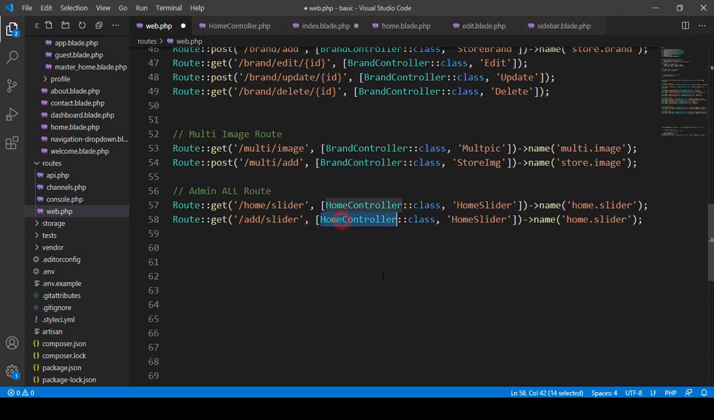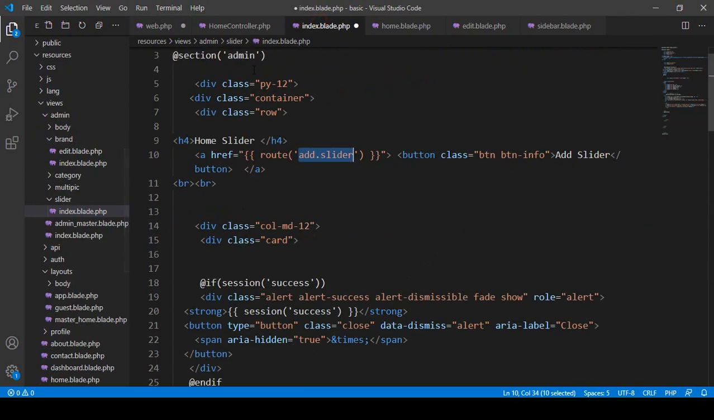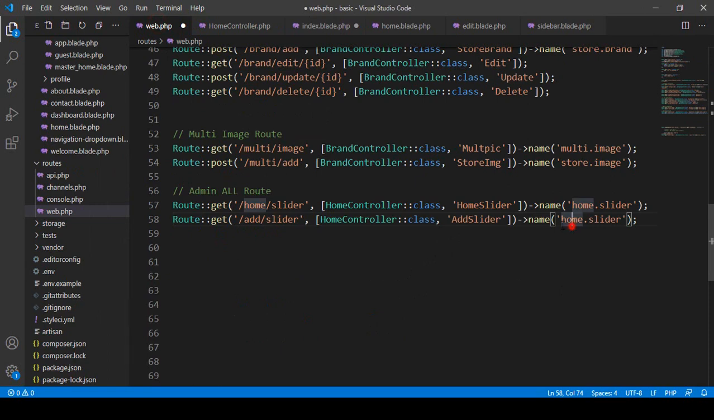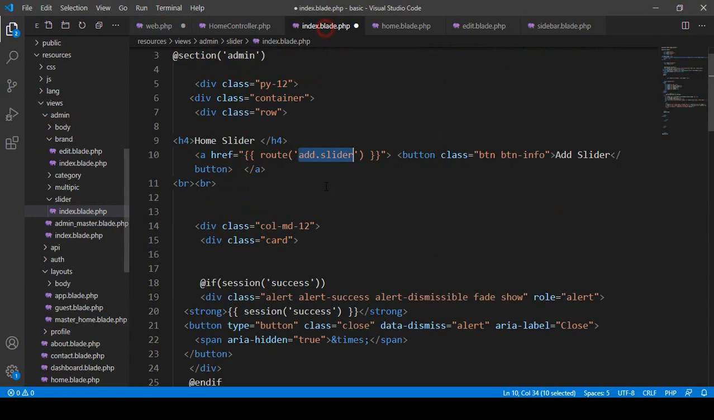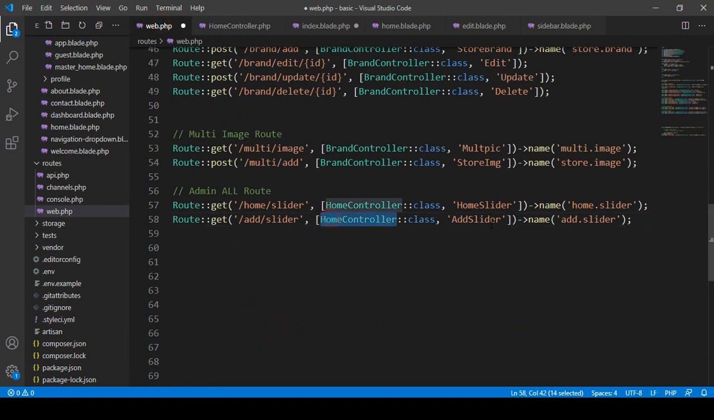Add slider into the home controller. I want to create a method named add slider, and I update that name as add slider, right? That means right now if you click on this Add Slider button, it will go directly to our route. Into the route it will redirect to our home controller, and that is our method. So now I want to create this add slider method in our home controller.